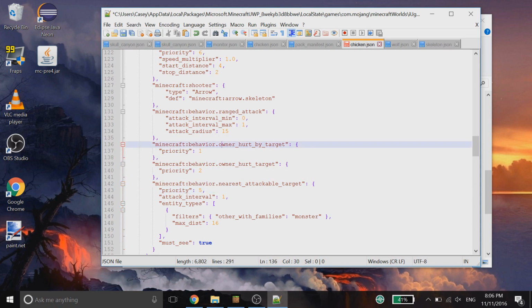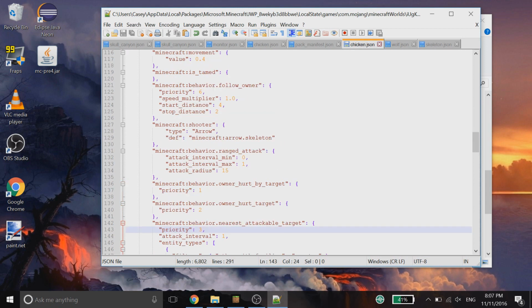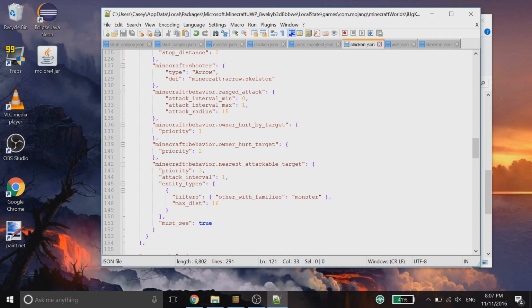So this is going to be the first priority, second, and then the third is going to be attacking, because we want attacking to come before actually riding. When we actually get to that point of adding it in, we want to make sure that attacking is coming first before actually riding, and then follow owner is going to be the last thing. So that's it for that.